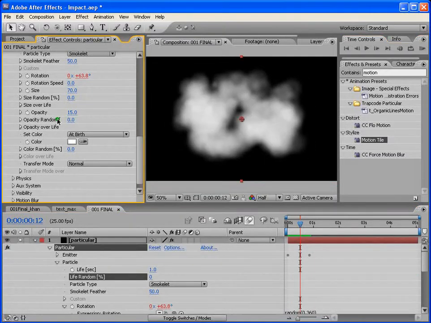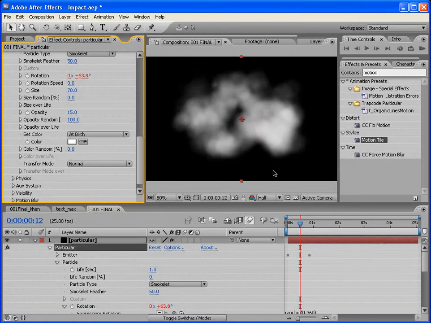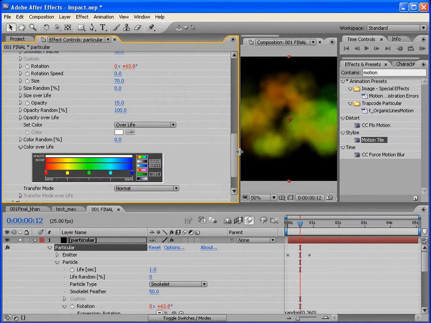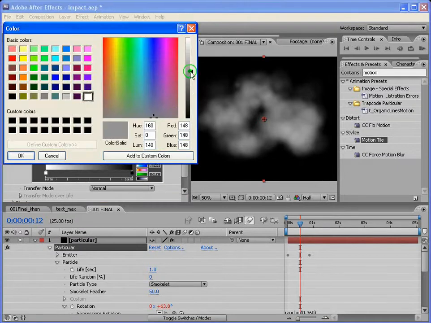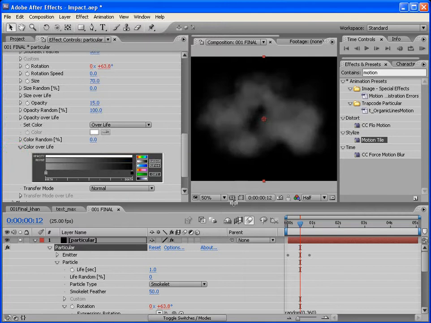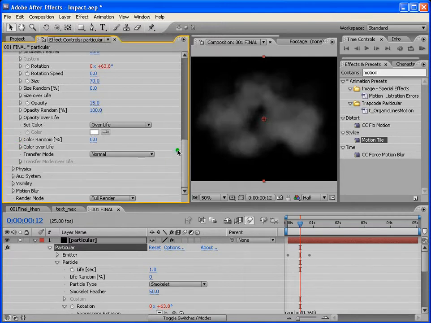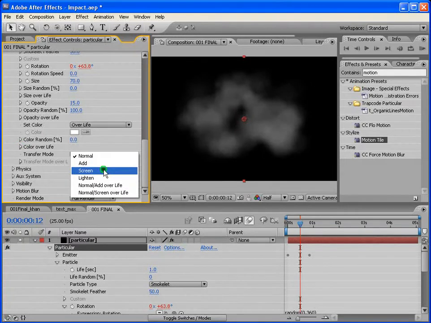Let's change the random opacity to 100, and also set color to over life, and we select this option here. So when at birth it's white, at death it's black, dark color. So what we need to do is change this color to a bit grayish, because we don't want white color. And close this and change the transfer mode to screen.